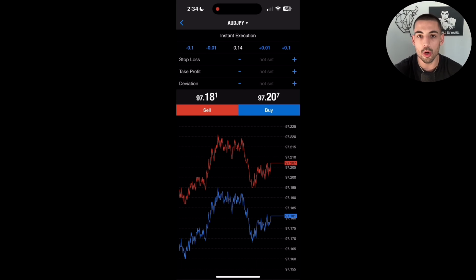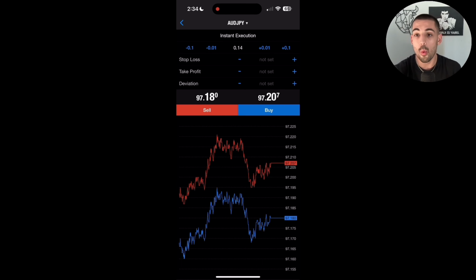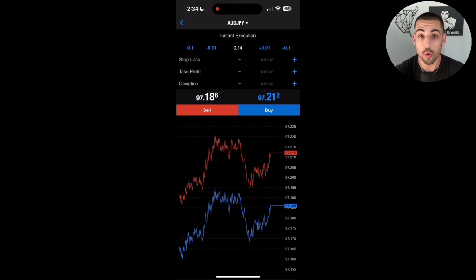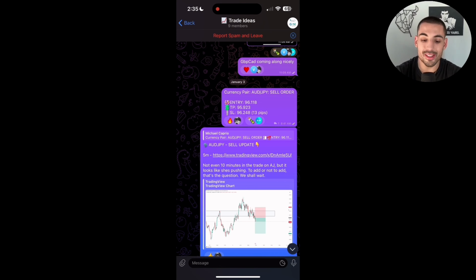But let's say that we were 5, 10 pips away from that entry price. Then it would make sense for us to still enter that trade. But it's very important to make sure that you're adjusting your take profit and stop loss accordingly. So going back to the Telegram channel, you can see that the entry is at 96.118. Let's say we entered at 96.200, like 8 or 9 pips away from the original entry. So what you're going to want to do is recalculate the stop loss and take profit accordingly.